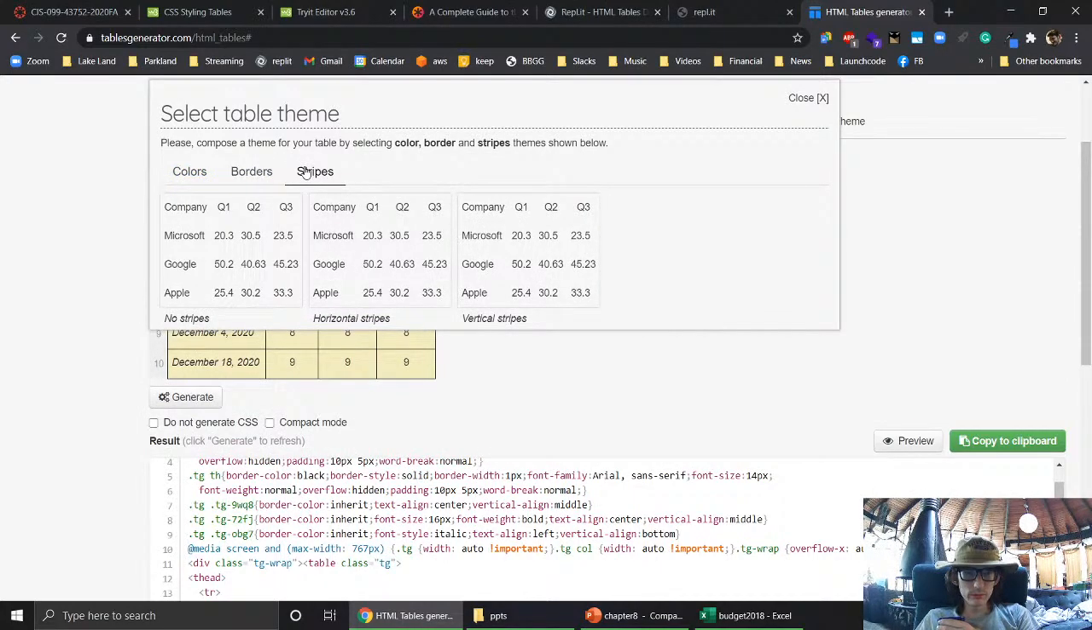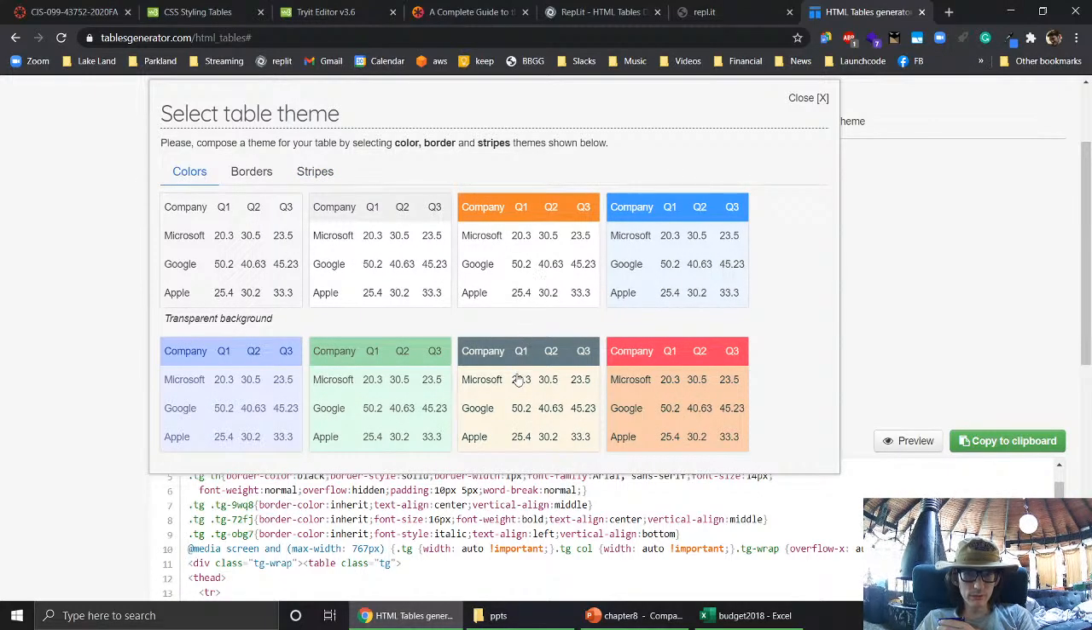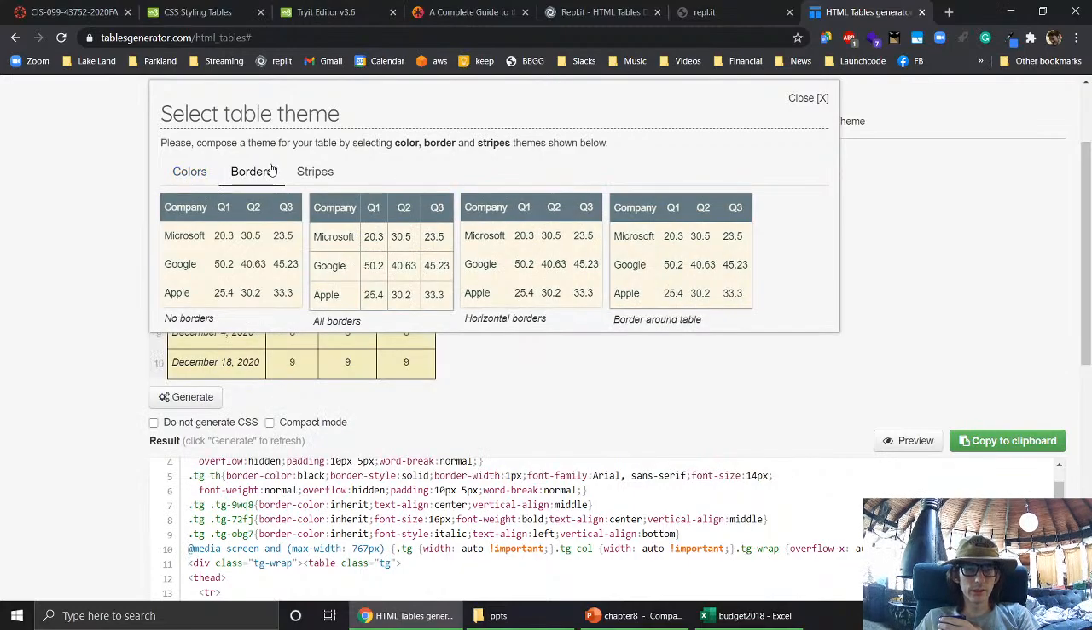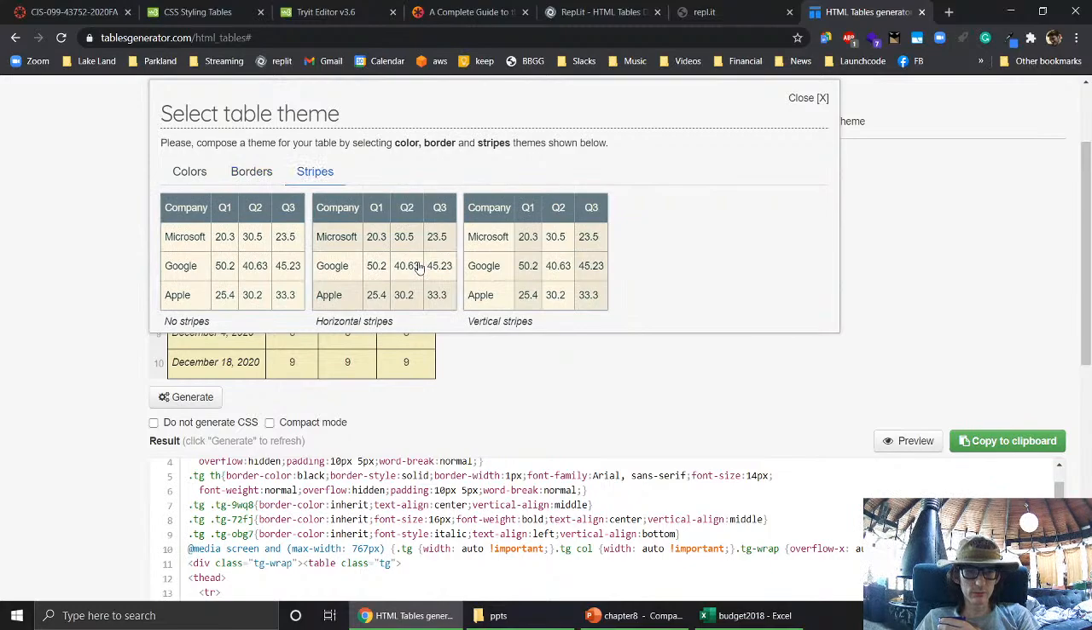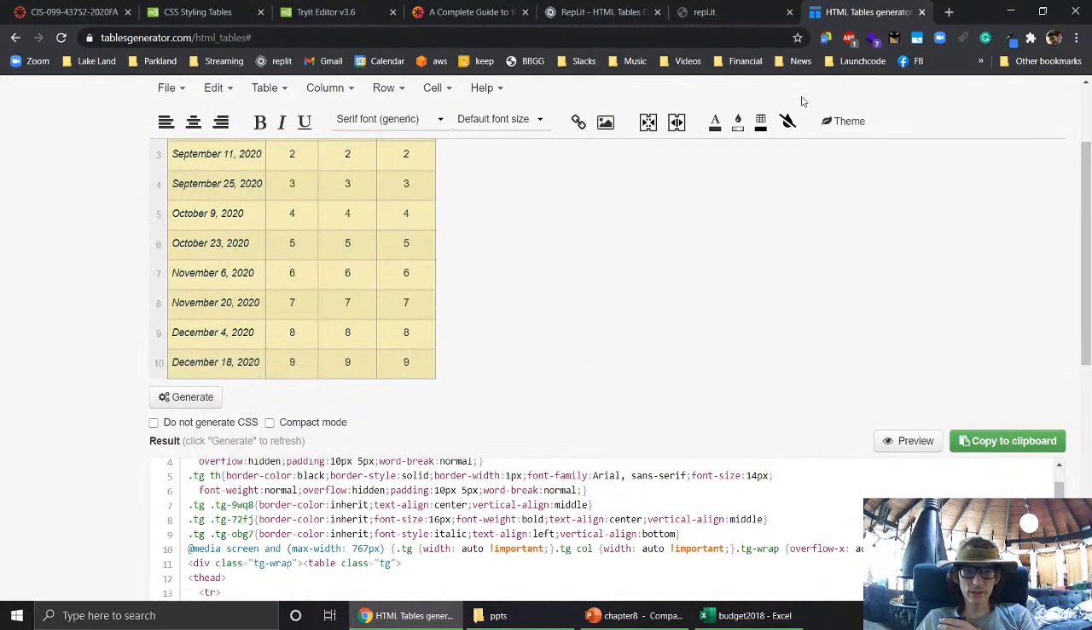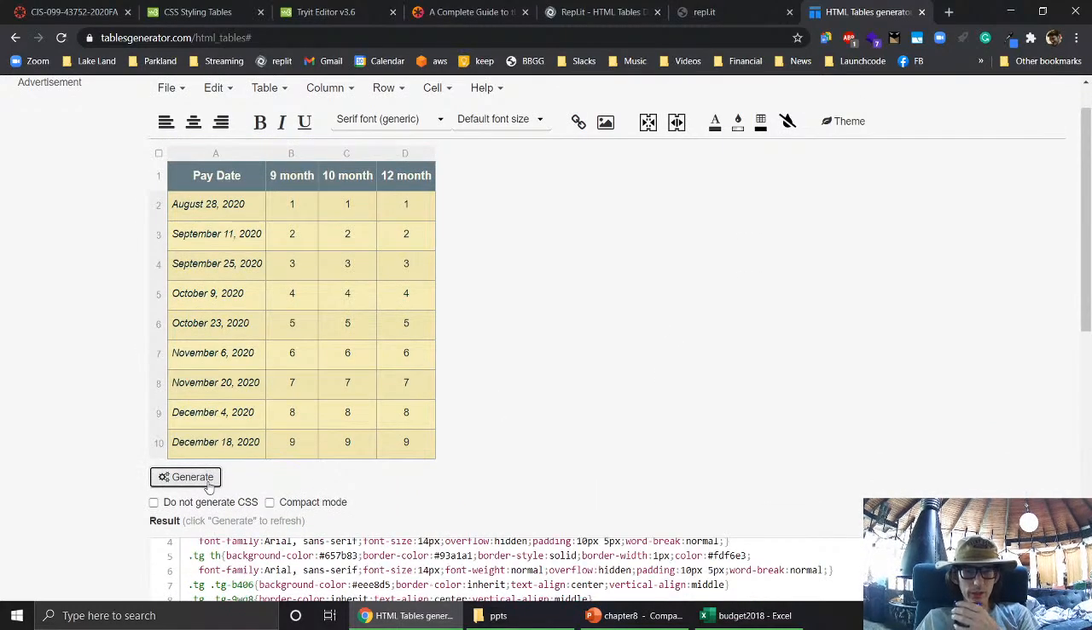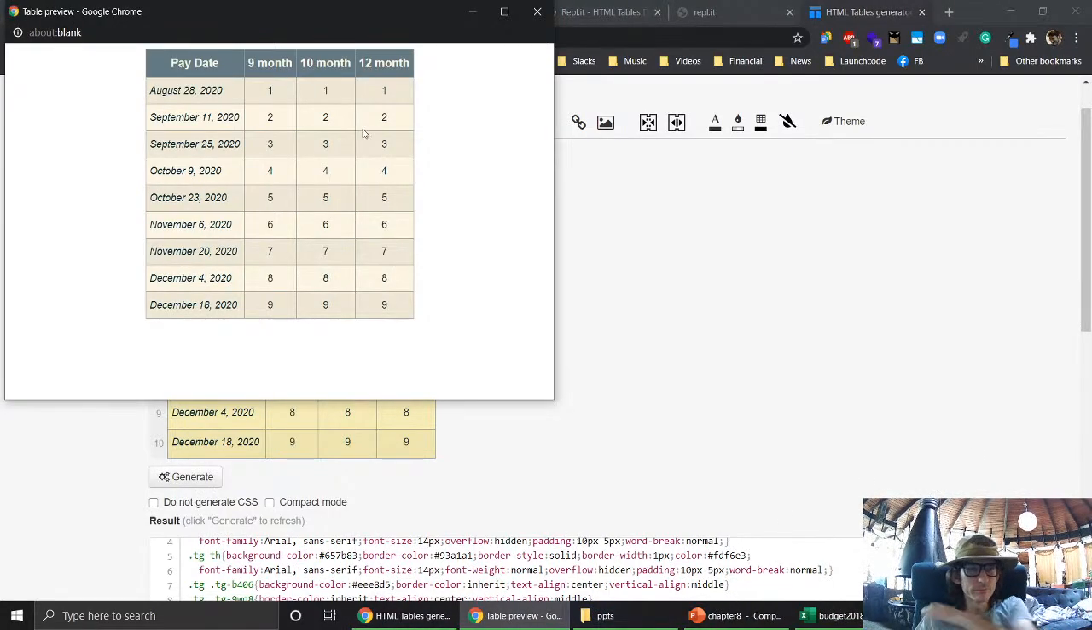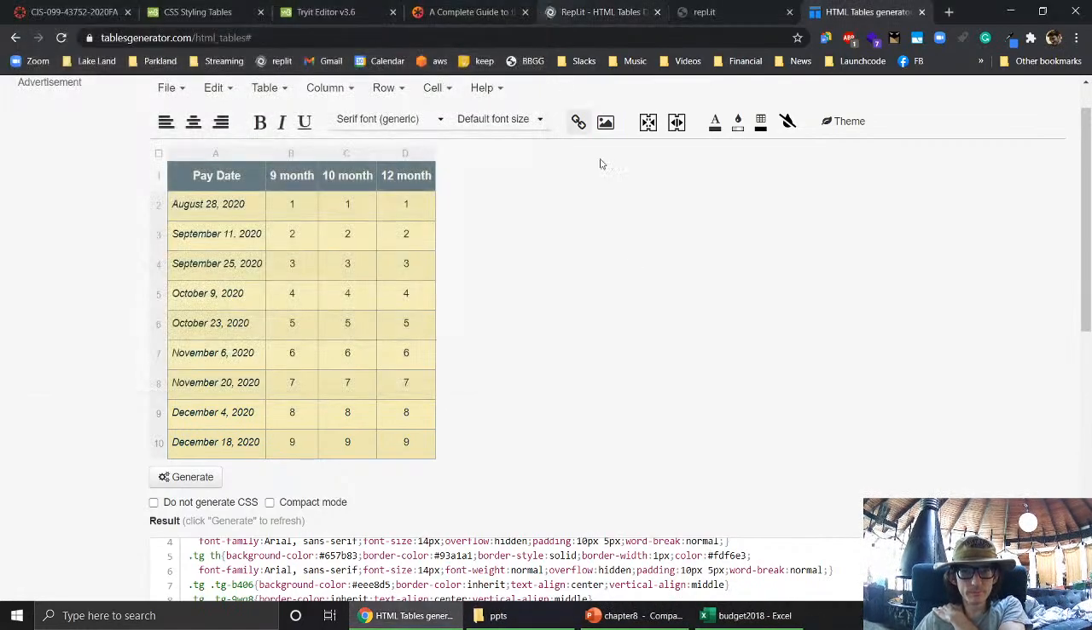Let's go stripes. Well, we have to set a color first. Let's go with this one. And we know where we can go to change the color, if you don't see colors you like in here. And then under border, this is fine. All borders. And then stripes will go horizontal. Alright. So it sets all that CSS up for us. You can generate it. Preview it. Isn't that a nice little HTML table?